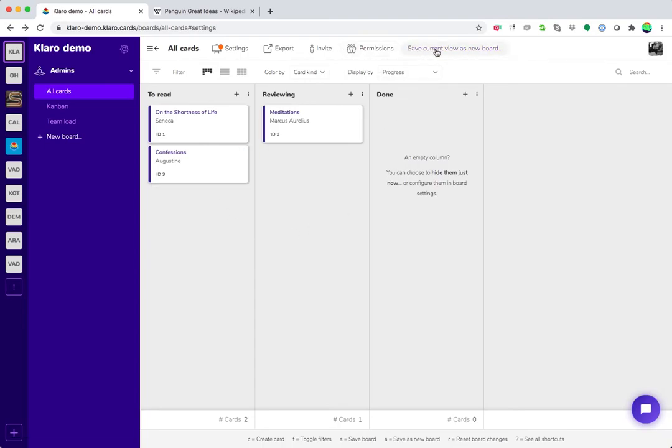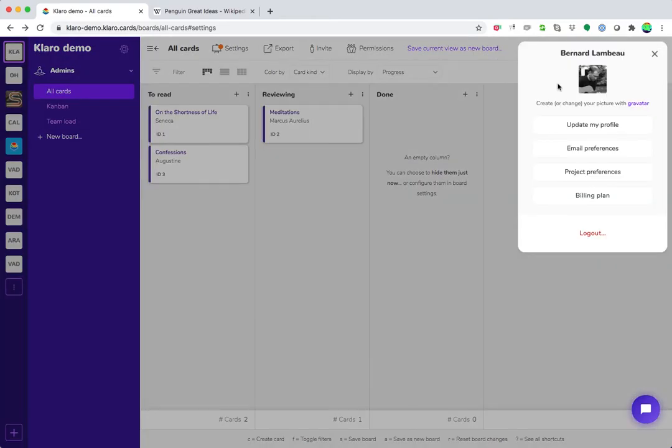Next, we have a message that pops up as soon as you change anything in a particular view. That allows you to save this new view as a new board if you wish. Once something changes, a little orange dot appears here and a link pops up that allows you to save the view as a new board, just like we did in the previous video to create the Kanban and team load boards.